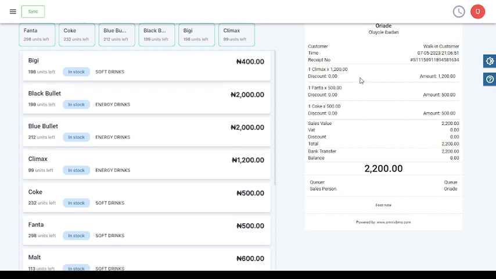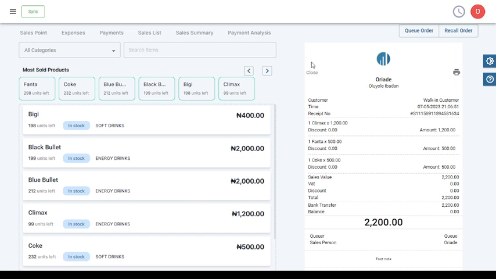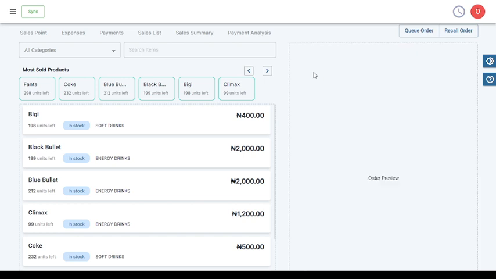So you see, this is our receipt, and what is important is this payment method. You see, it's not cash this time around; it's bank transfer. So the same thing goes for POS. So you can just try that out on your own. I will not test POS because I know it's working.